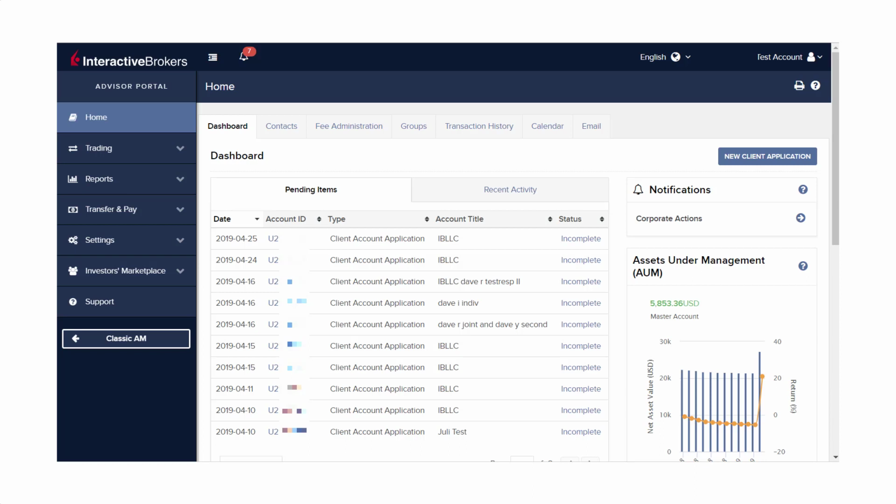Once clients' accounts have been approved, you will need to understand how to make trades for multiple accounts and at an account-specific level. You may first want to assign account aliases rather than remembering whose account belongs to which account number. Aliases can be set within Advisor Portal.